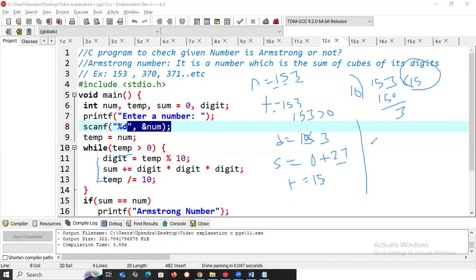Now the second iteration, students, it will go to the while loop, temp value 15, 15 greater than 0. So here 15 remainder 10, that means 10 into 1, so the remainder is 5, students.